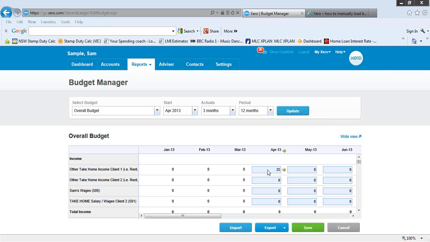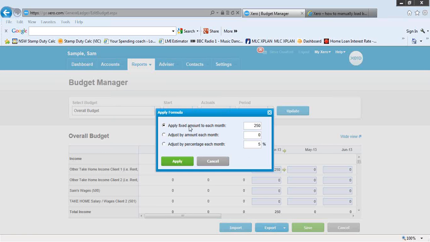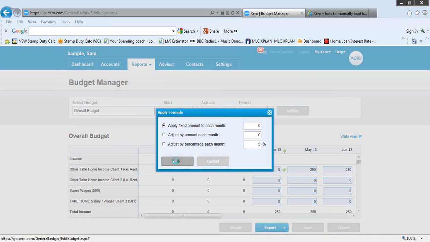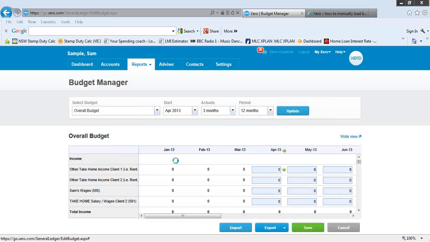Now we could start typing in numbers here and putting it in one by one, or using the little fill function that Xero's got, where we just click the green arrow and it pops up and says, how do you want to apply this? And we could apply that to each month. And you could do that line by line and it would work. But the fastest way to do it is to actually export the file, fix it up outside of Xero, and then import it back in. So we're going to do that now.